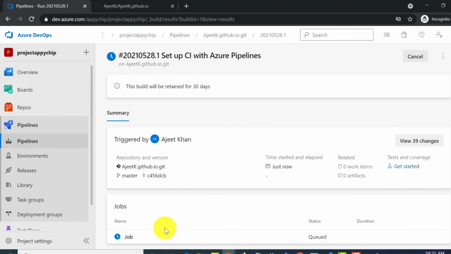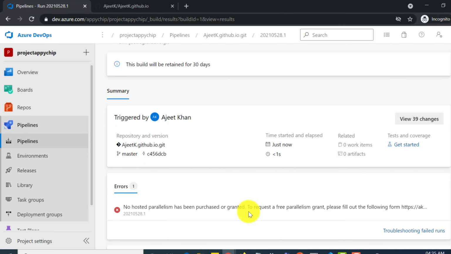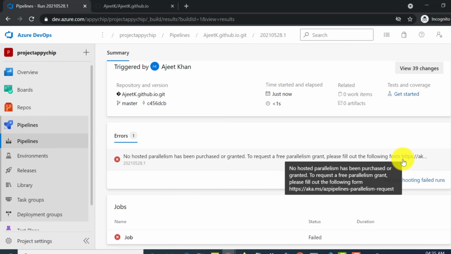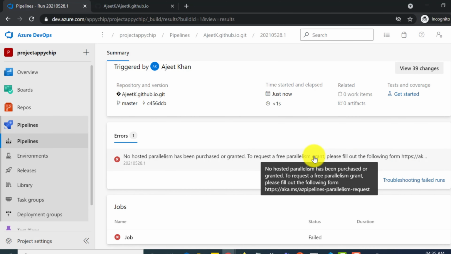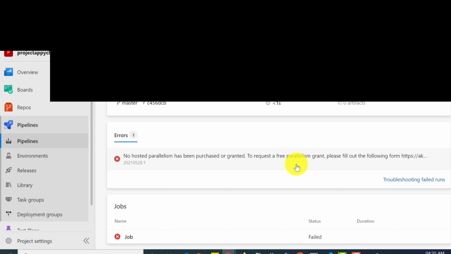As you can see, the job is queued now. It is running a job and it is queued, and it failed. It was expected, and I made it fail on purpose to show you how to get rid of this error. So just note down this error and we will get rid of it in the next video.